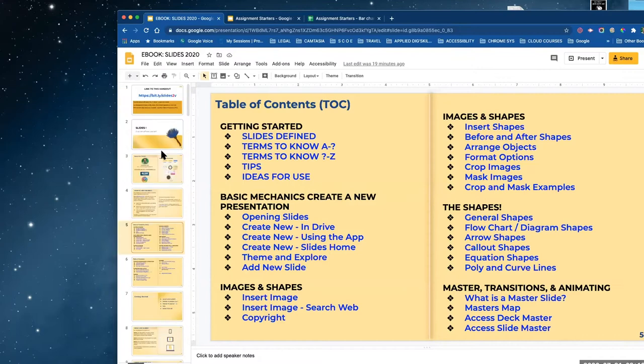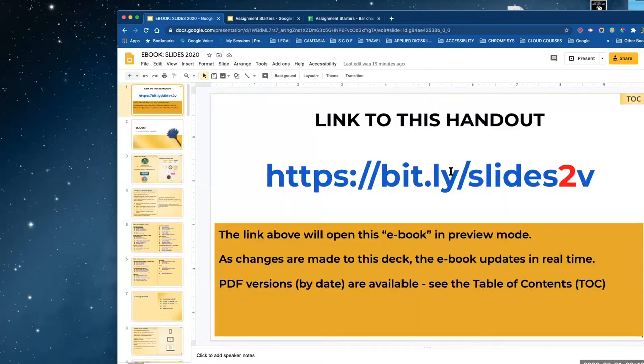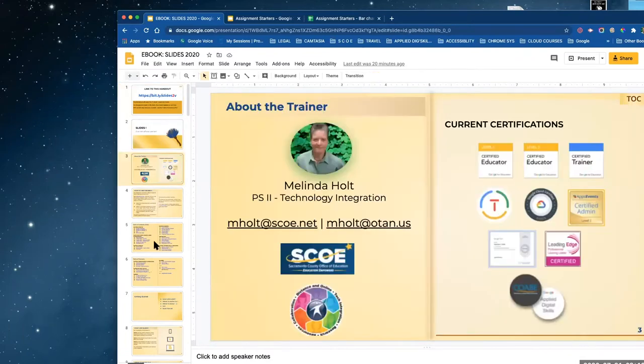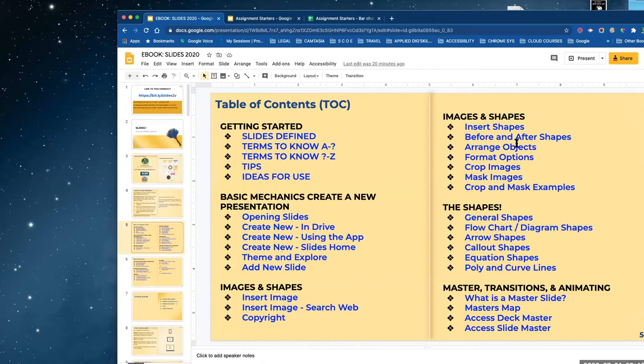Alrighty, someone wants me to type the link in, and somebody might have already put it in the chat, but I will put this. It's in the chat. There, it's in the Q&A too, Fatima. Alrighty, so that's how you use this deck. You go to that page and then you can come back using the TOC button.